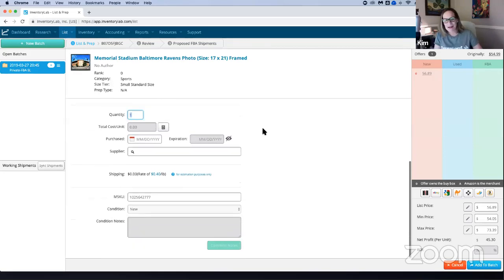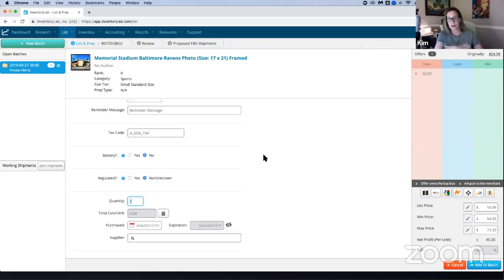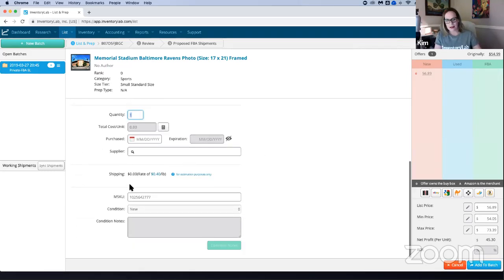But the MSKU created by Inventory Lab, this is what it looks like when you have to go through and list one by one. So we have not imported a buy list, but I want to point out this MSKU here. This is automatically generated by Inventory Lab. This is your merchant stock keeping unit. It matches the SKU that you see in Seller Central. This is the unique identifier for each ASIN you're listing against, but this is just a random set of numbers.